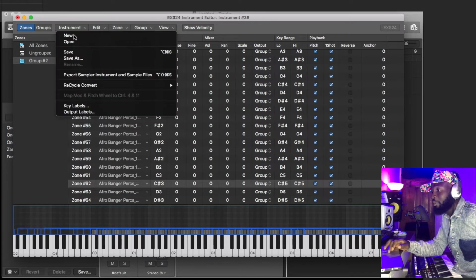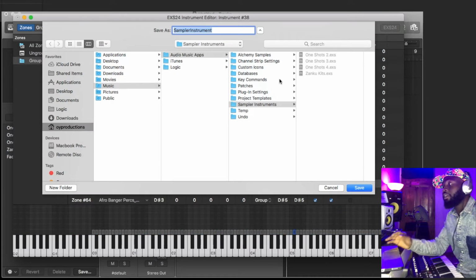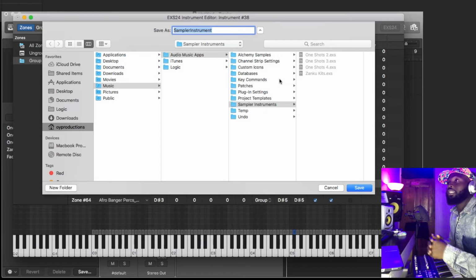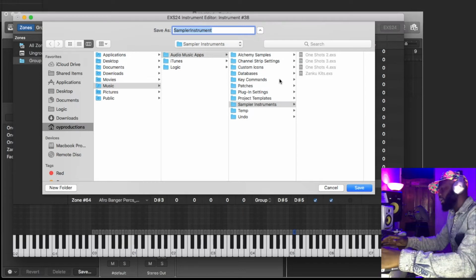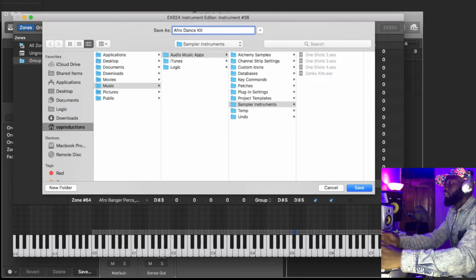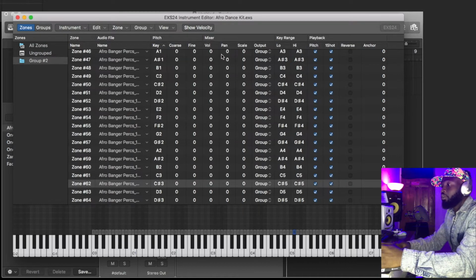You go to instrument and you click on save. So what do you want to save? You know, the old sample as. You can just save it as, let me save it as Afro dance kit. You understand? Just as an example. So I saved it, so it's there. So I have some couple of things there.